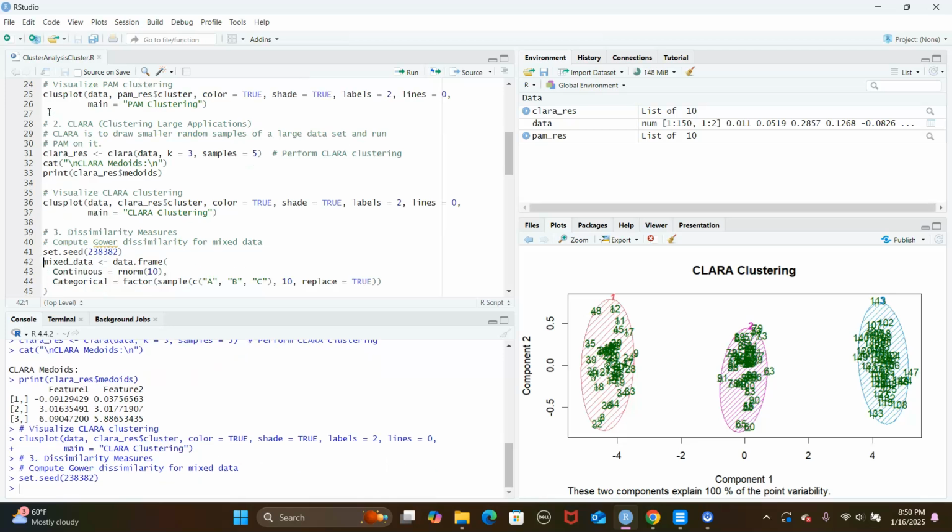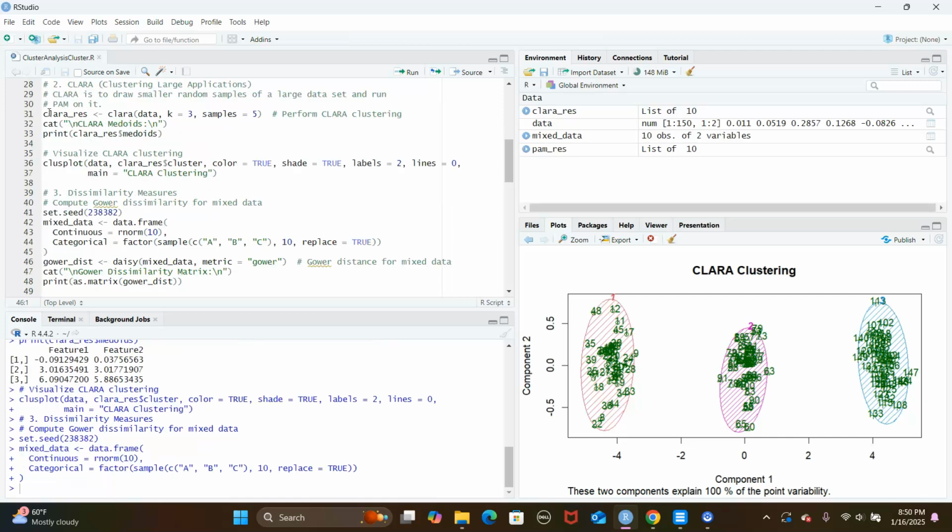So we can set another random seed and generate a data set with mixed data. Now you have a continuous variable and a categorical variable. Then you can use the daisy function.